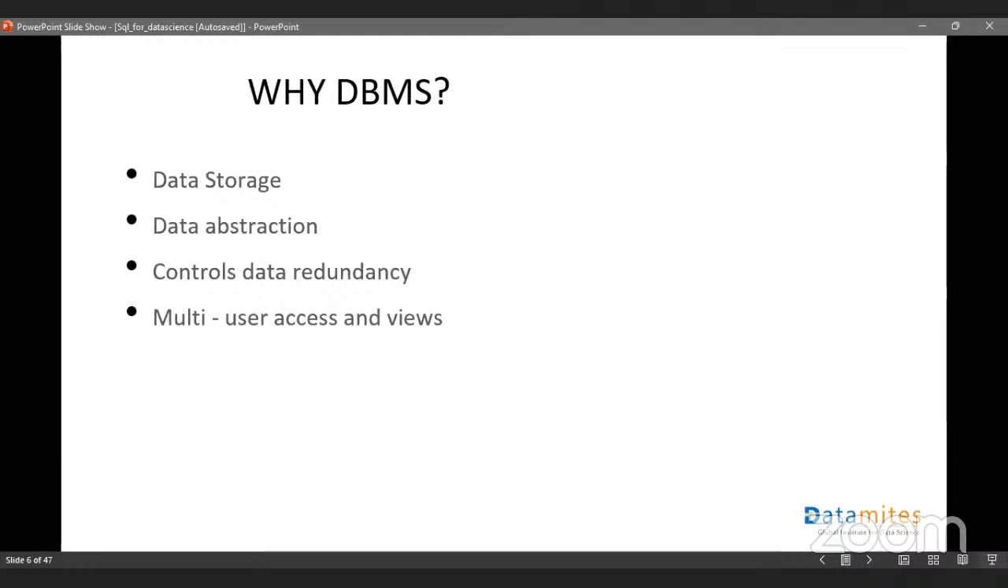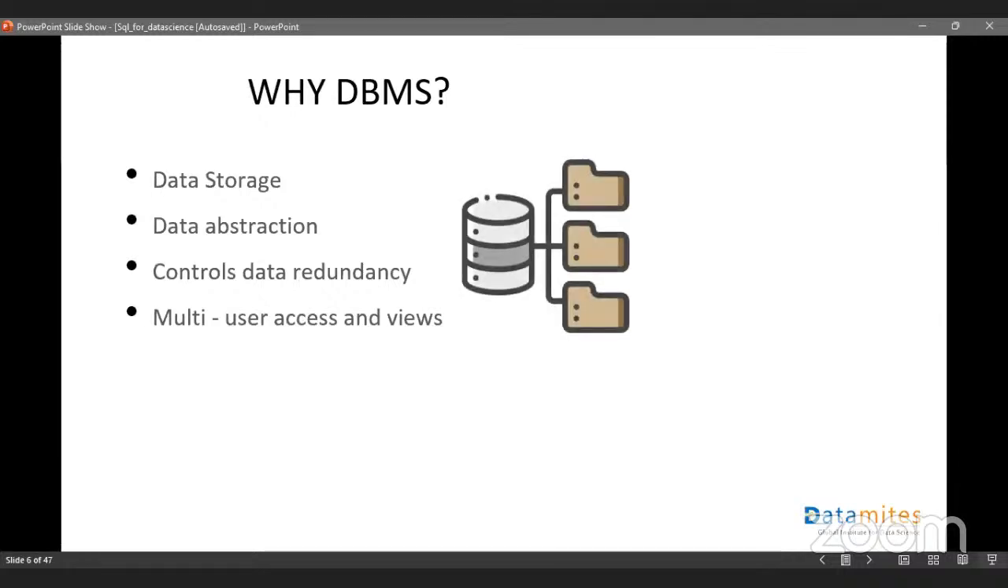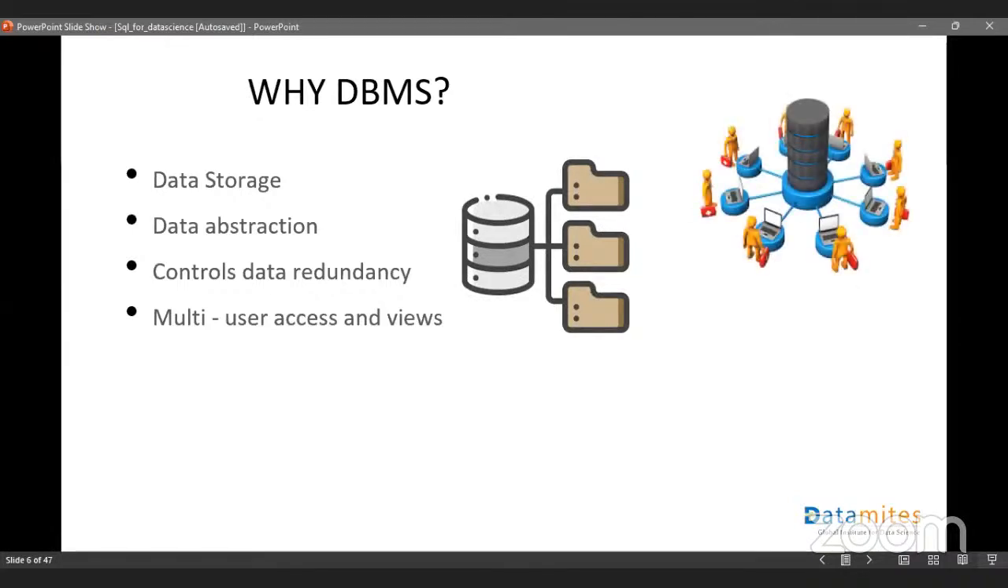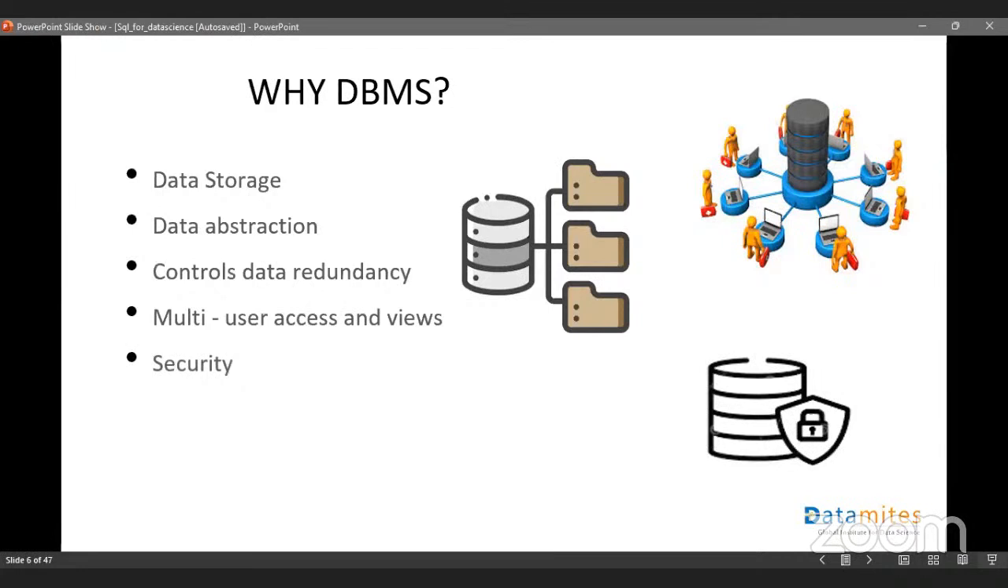Okay, these controlling actions could be done using a database management system. You can see here, this is a data storage, and people can access it from different places, with multi-user access and also multi-user views. And the final one is security. Security plays a very important role, right? Because data is very important for any business domain or business organization.